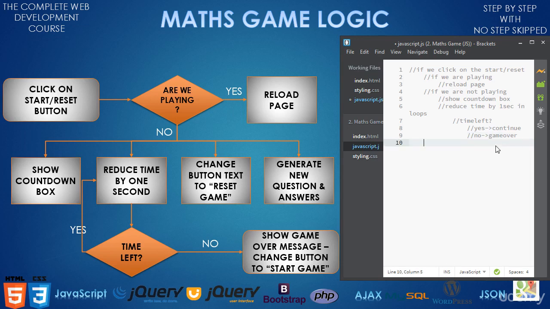Another action we need to take is change the button text to reset. Or change button to reset. Okay? And also, we need to generate a new question and multiple answers.